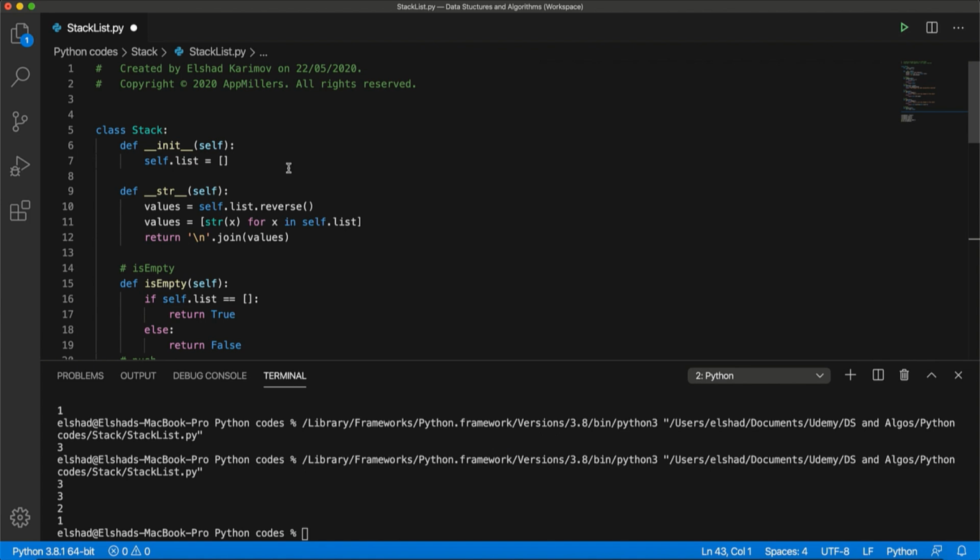In this case, we will have size limit for the stack, which means that we can insert only a limited number of elements in the stack. So see you in the next lecture.